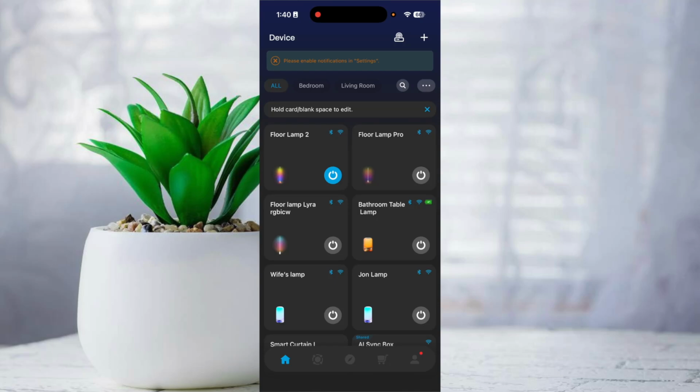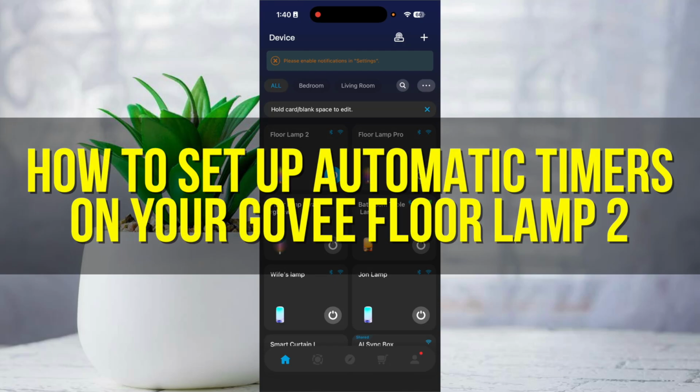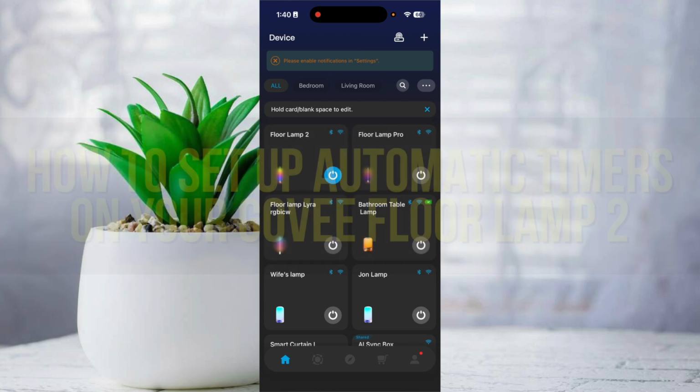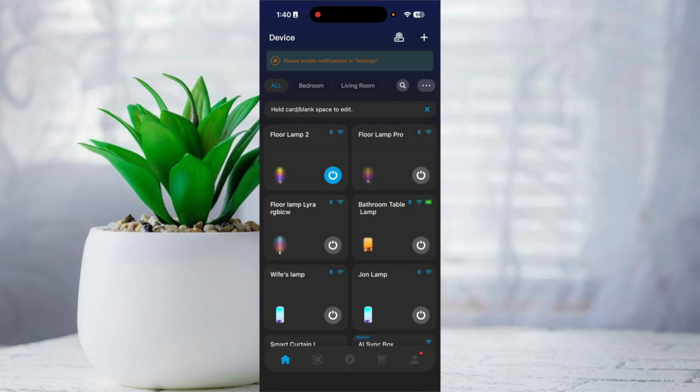In this video, I'm going to show you how to set up automatic timers on your Govee Floor Lamp 2. Now this video is going to be particularly useful for individuals. Let's say that you have your Govee Floor Lamp 2 and you want it to turn automatically on and off every day. How do you actually go ahead and set that up? Now this video is going to be short, sweet, and simple, guys. There's not going to be a lot of steps involved.